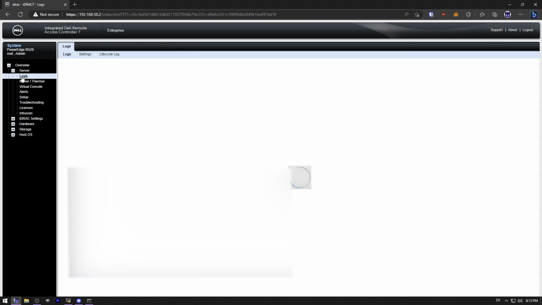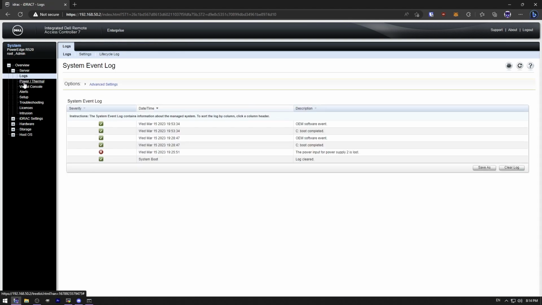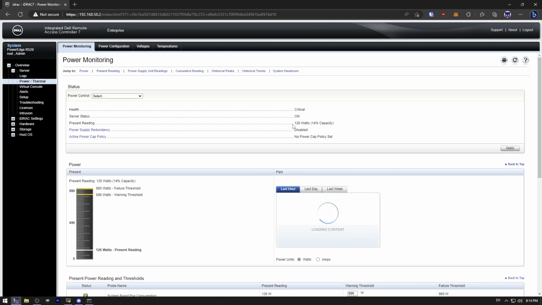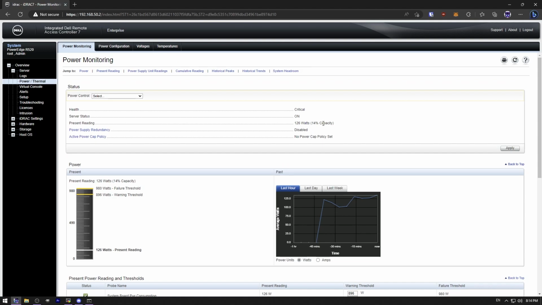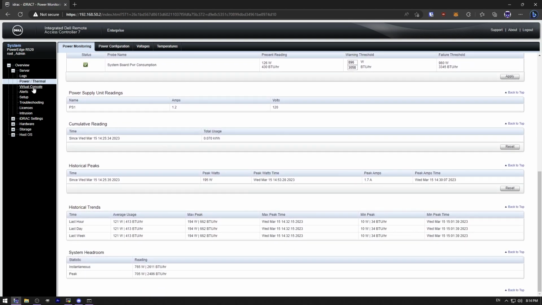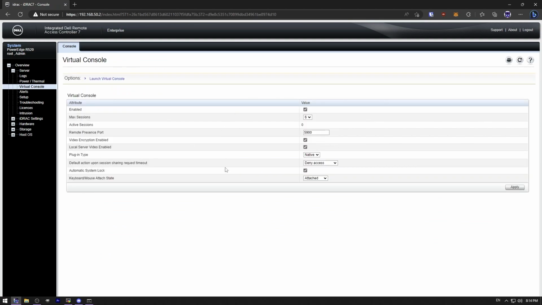But you can go through this and there's a log system. So it'll tell you, hey, it booted the C drive, power supply. You can check your power and thermals. So you can monitor, like, we're currently using 126 watts. That's 14% capacity. There's our power info, things of that nature, what's consuming power. Very cool.